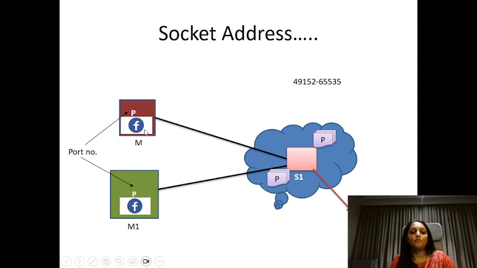Right? Now what will be the next thing? Now M1 wants to access Facebook, sorry, M wants to access Facebook, and M1 also wants to access Facebook. That request goes to the server. So what will S1 do? S1 will store the port number in its buffer.